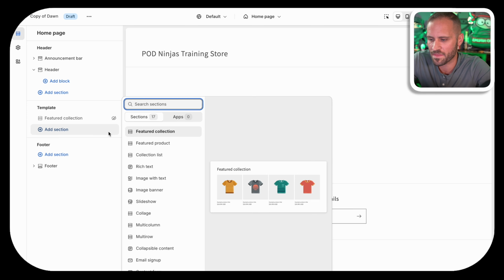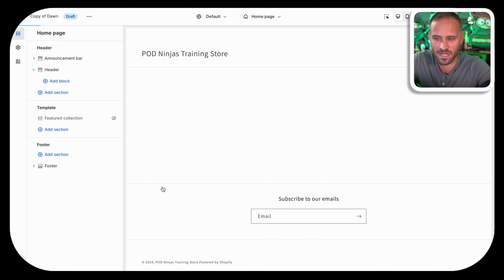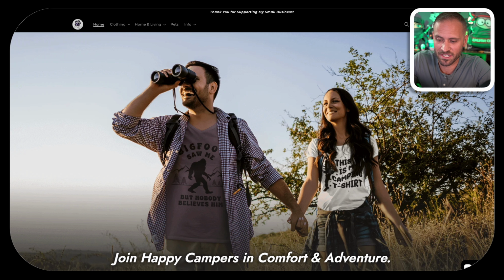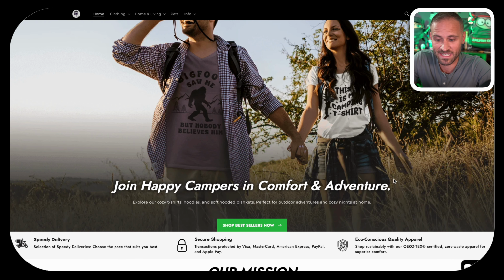Here inside of the theme editor within Shopify at the top, I typically will add in some sort of image banner like this. This is essentially what the Camping Tea store has done here. You'll want to get an image in there that clearly shows your products. You can add some text as well to highlight different aspects of your brand.